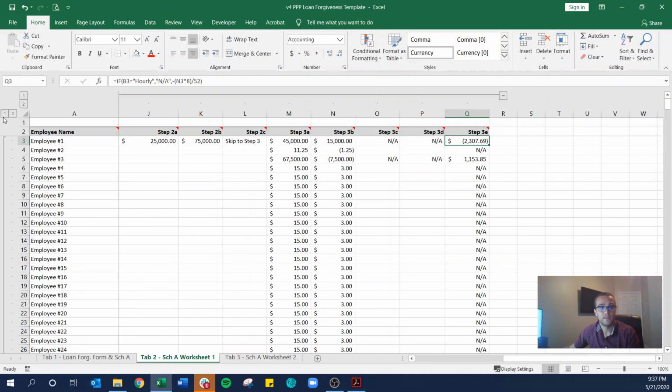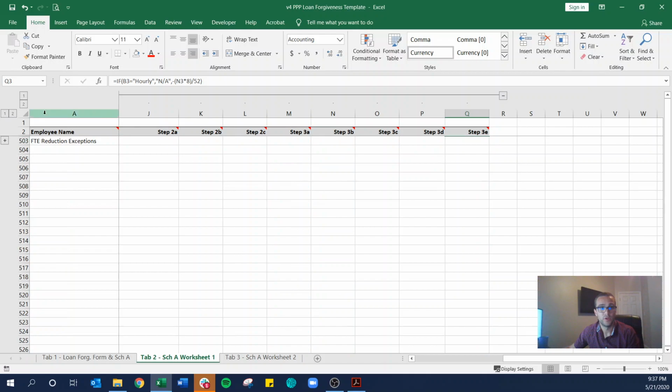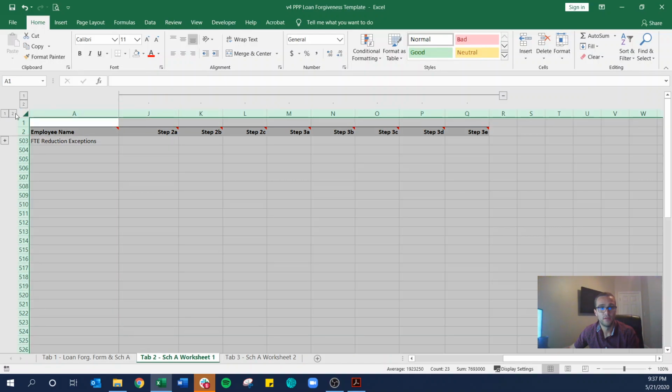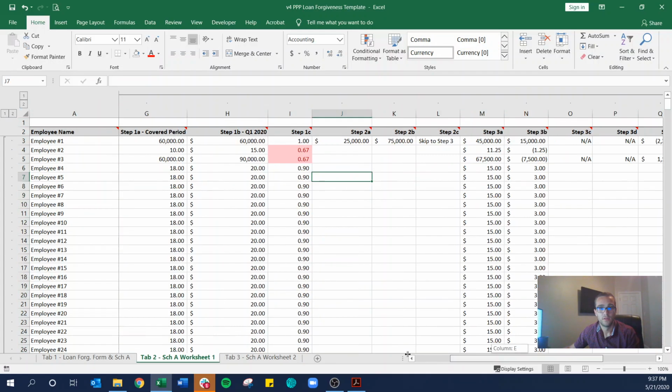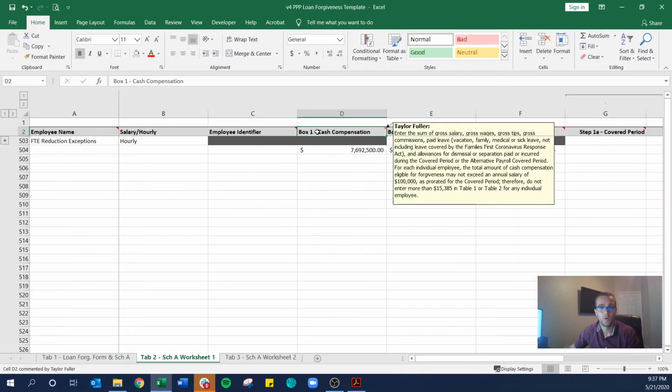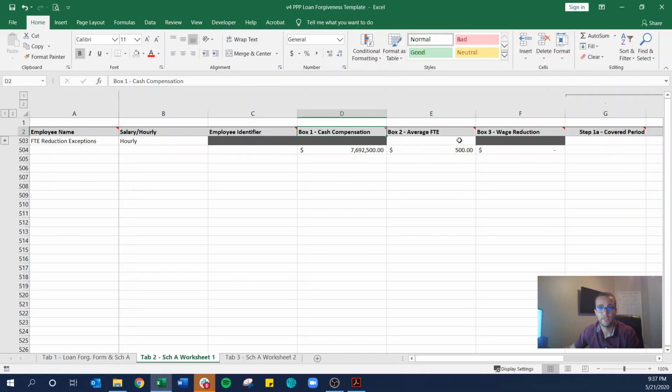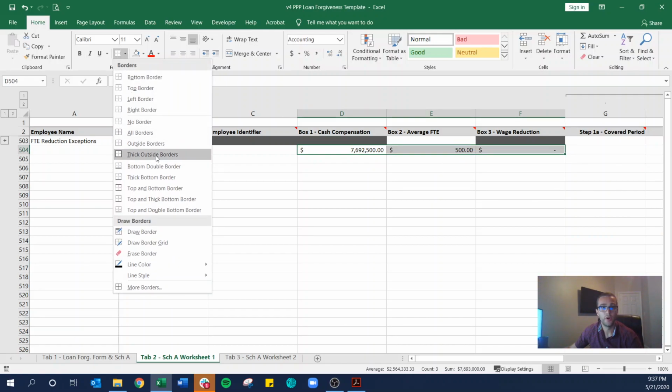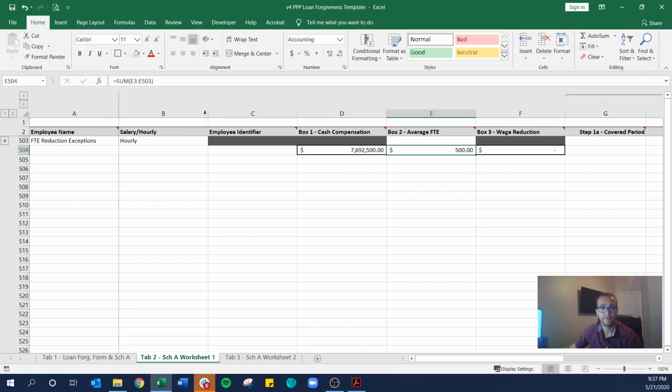Whenever you minimize these groupings here, you're going to see box 1 cash compensation, box 2 average FTE, box 3 wage reduction. These numbers here are what you are going to put into your PDF. You're going to put it over here in tab 1. It's going to pull in, but essentially this is what you need to put in your box 1 on your PDF, and you'll see the correlation here in a second.